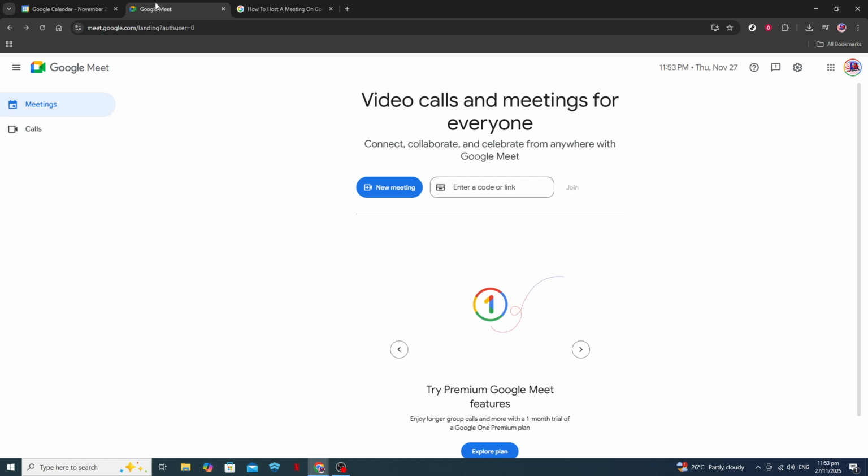If you haven't already, you'll need to sign in using your Google account credentials. If you don't have a Google account, you'll need to create one. It's a quick process and will grant you access to a host of Google services, including Google Meet.